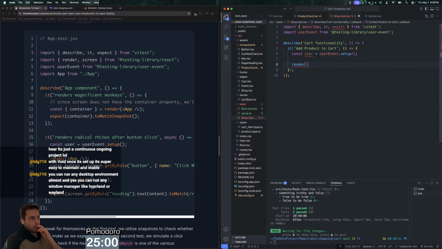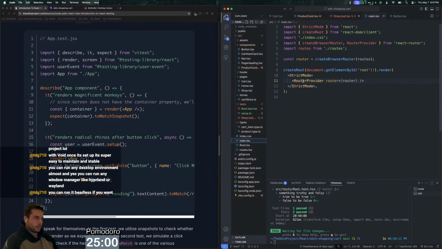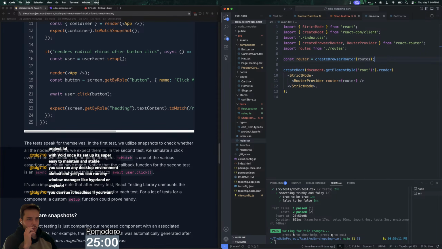I also don't know if I can render this guy. I don't know if I can render root just as it is, or if I need a router, because I don't know how to do testing with a router.